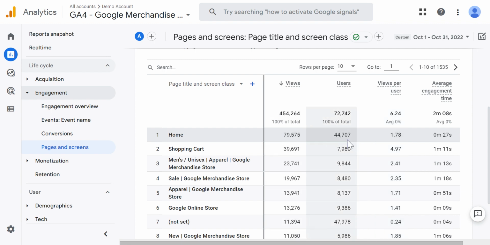So on average, people saw the homepage 1.78 times. Of course, nobody's actually seen the homepage 1.78 times. Some people have seen it once, some twice, some 10, maybe even some 50 times, and this is just the average. So it helps us to understand how often people go back to this page. For instance, the shopping cart page is revisited on average a lot more often.